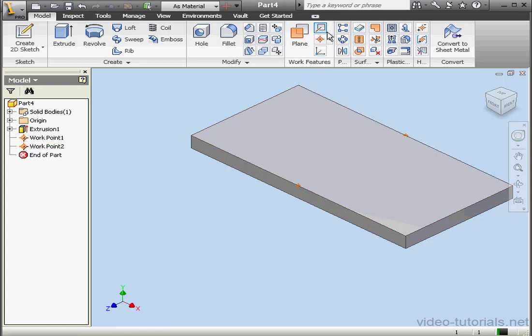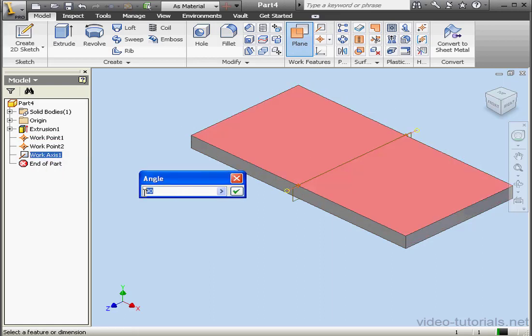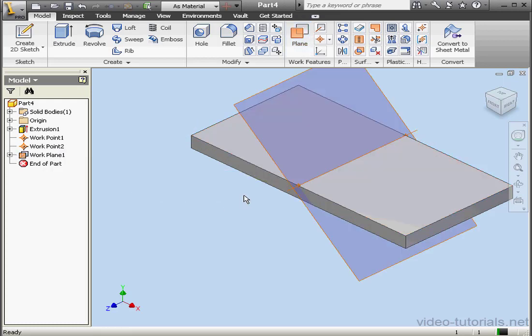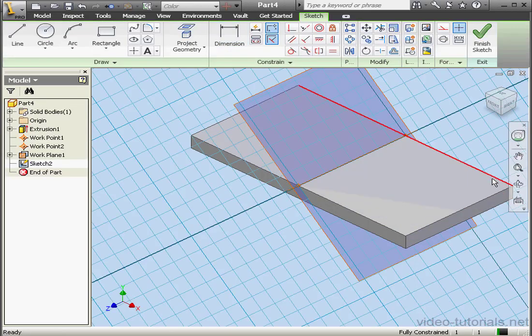Let's create the work axis using these points. And lastly, here's the plane. Angle, we'll enter 135 degrees. Click OK. All right, here is our new work plane. Let's create a sketch on this plane.